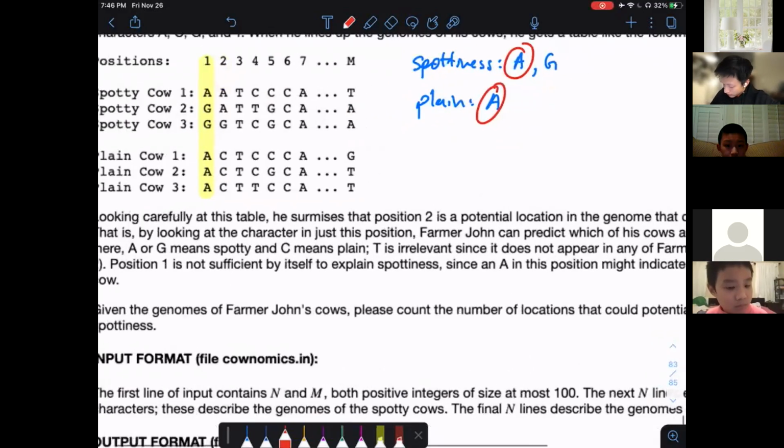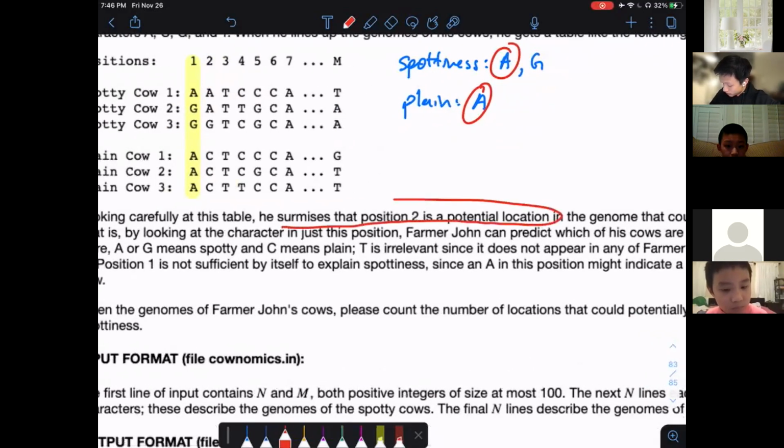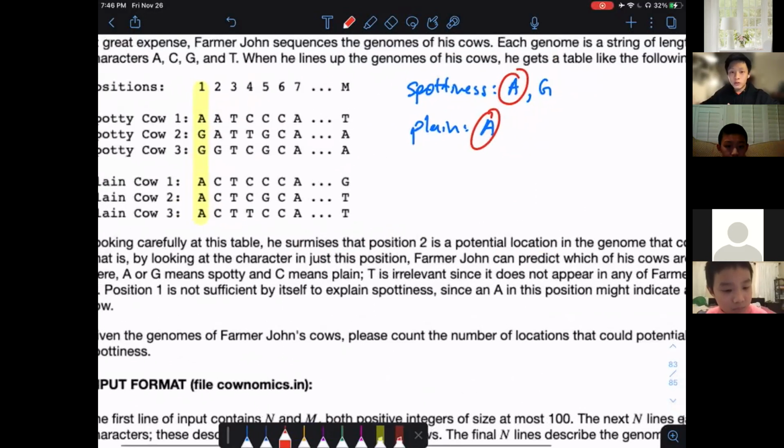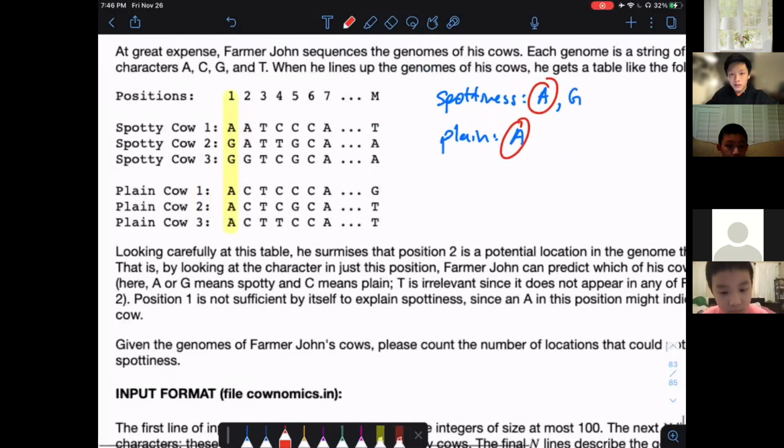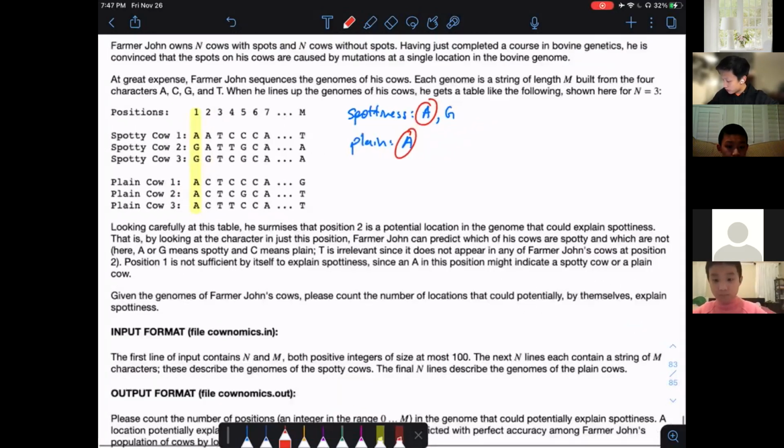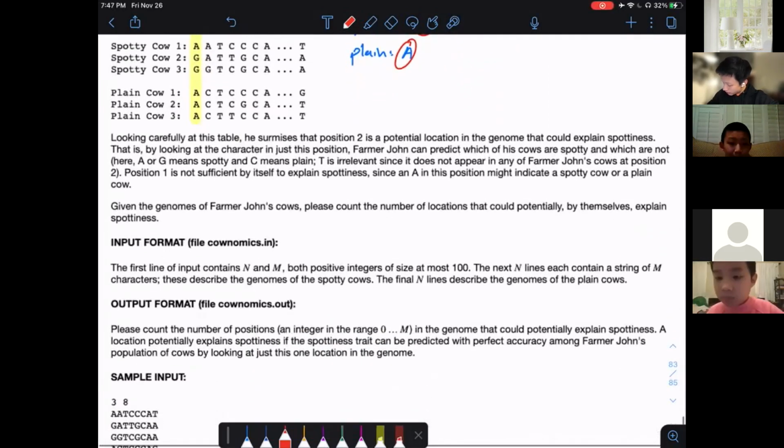So let's keep reading. It says he surmises that position 2 is a potential location. So what we know so far from what we've read is that, for potential locations, you're going to want to look at the set of characters at that position and determine whether or not they intersect. That'll tell you whether it's a potential location. But we haven't finished reading the problem yet, so let's keep going.